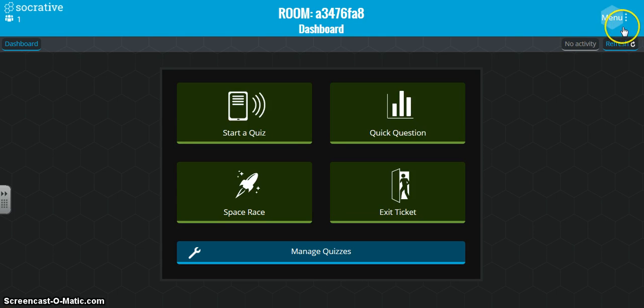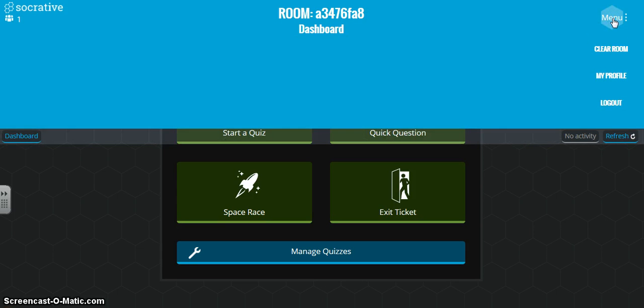The menu button in the top right gives you access to 3 more actions. The first action is Clear Room. This allows you to instantly clear all students from the room. Clearing a room gives you a fresh start. It opens back up all 50 spots and is particularly useful when resetting between classes.